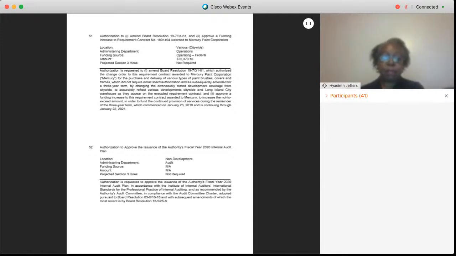Therefore, the Department of Internal Audit and Assessment recommends that the members approve such resolution and permit the issuance of the 2020 NYCHA Internal Audit Plan in accordance with the authority's bylaws, delegation record, and other applicable authority procedures and documents pursuant to the foregoing terms of this resolution and such other terms and conditions as the General Counsel or the General Counsel's designee deems appropriate. Are there any questions?